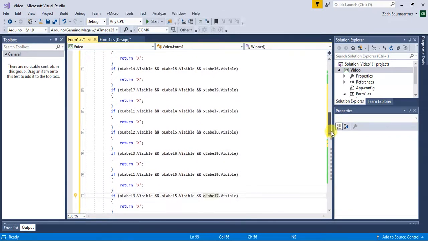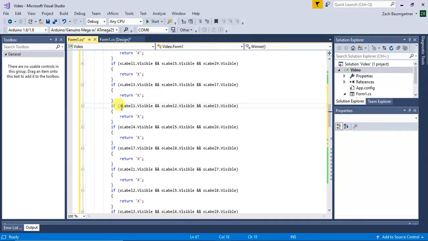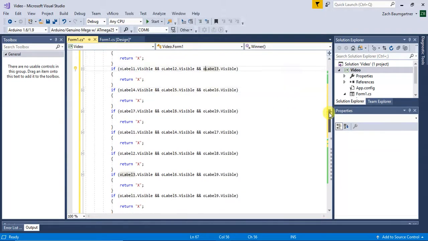then we go up to here, O label 4, O label 7, O label 8, O label 9, O 4, O 5, O label 6. Finally, this is our last one. O label 2, O label 3. Okay, so now that's finally good.